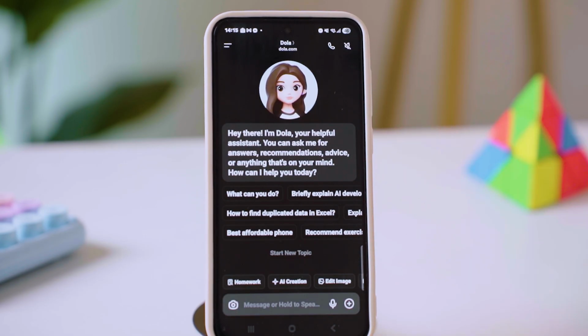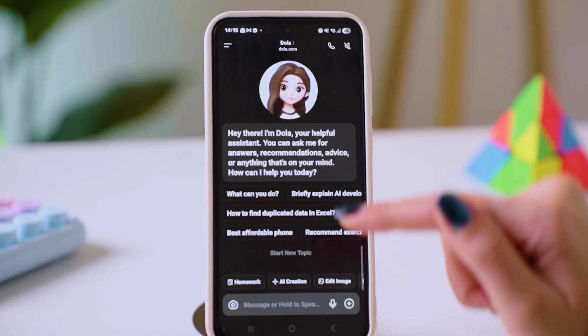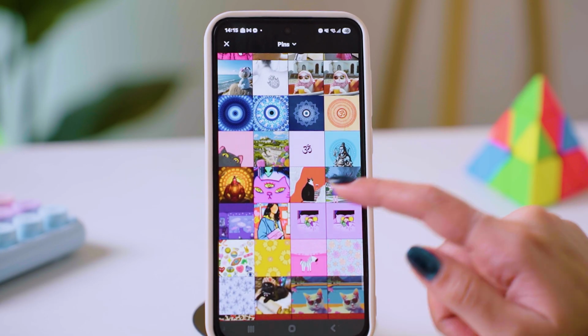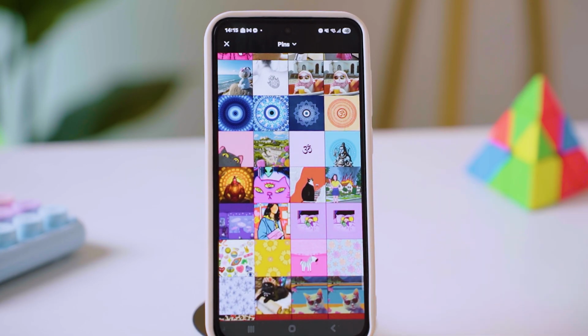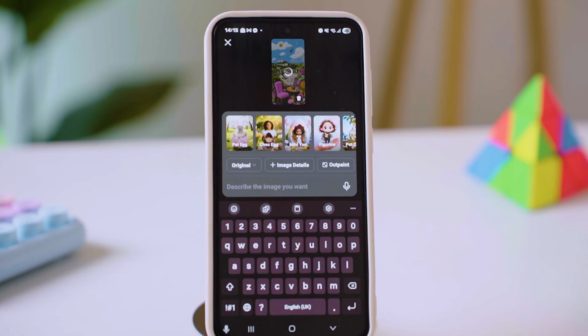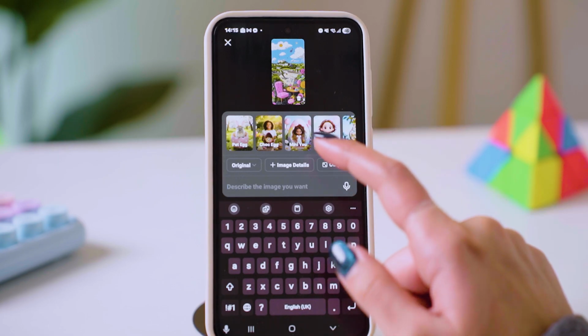Now, once you come here, you'll see the category of Edit Image. Tap on it. Now, choose any image you wish to. Now, after this, you can see various options through which you could edit your image.